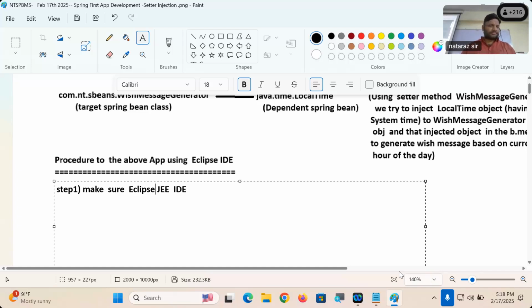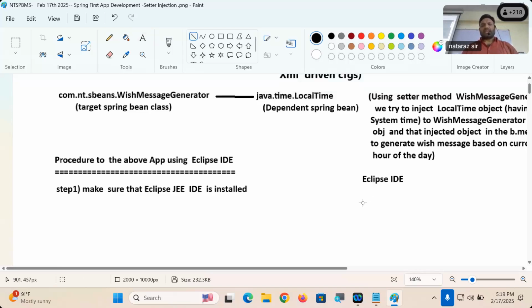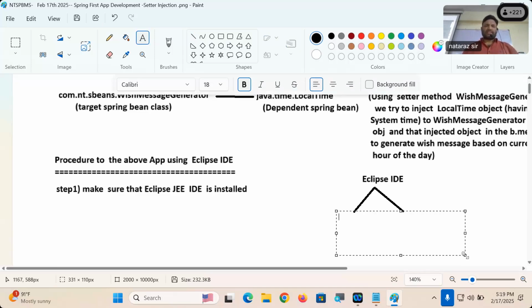Make sure that Eclipse JEE IDE is installed. Are you getting my point there, guys? Super. How many flavors of Eclipse are there, guys? Two flavors. SDK, Standard Development Kit, is the basic one for any IDE. Even JEE is also an extension of SDK, boss. Okay. What is this? SDK.